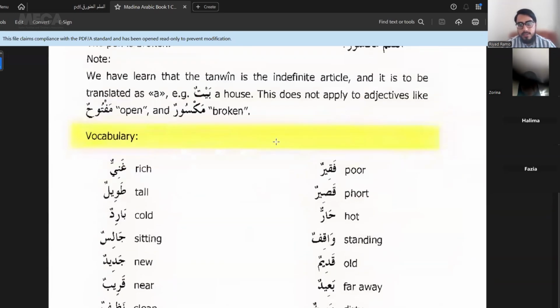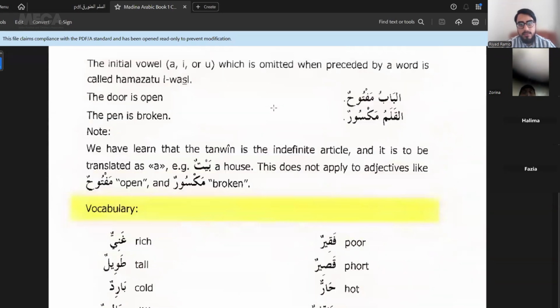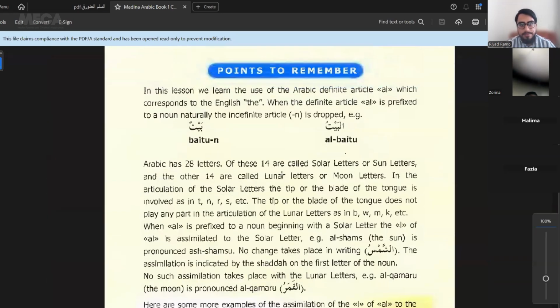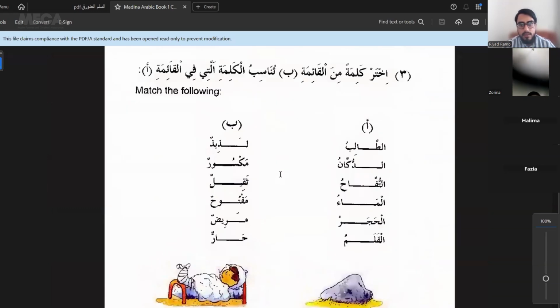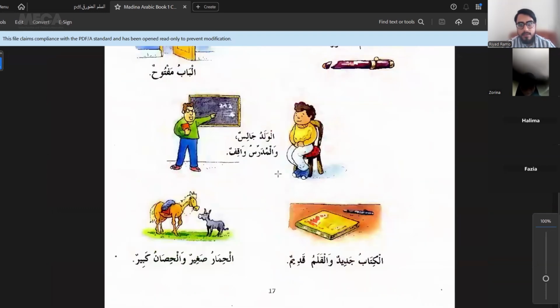Okay, so we completed chapter 3, right? Yes, we completed chapter 3. It was a long one. Alhamdulillah. So just a quick recap. I don't want to stay too long. Just very quick.